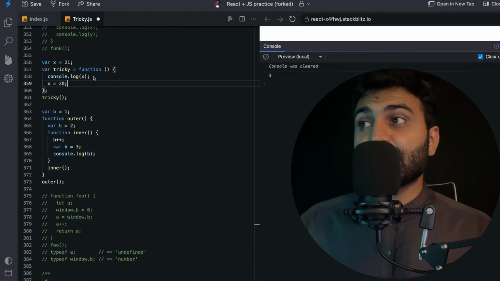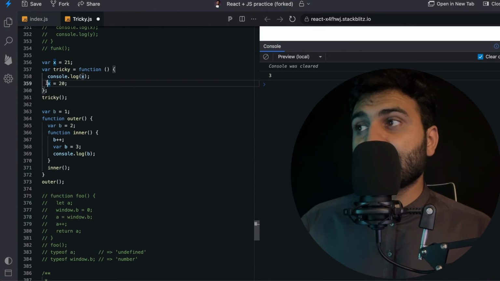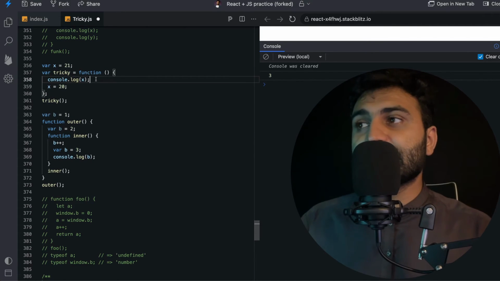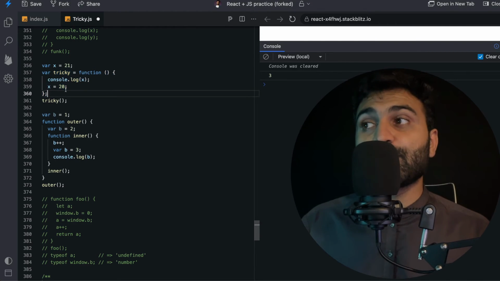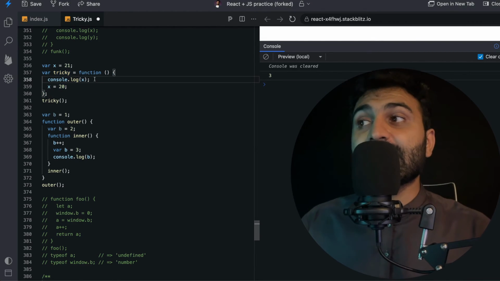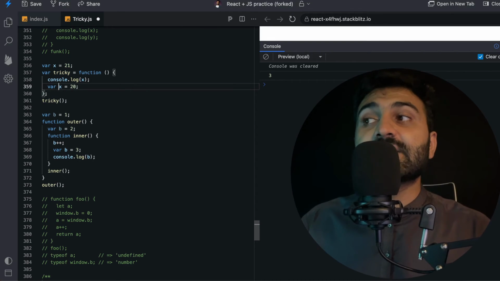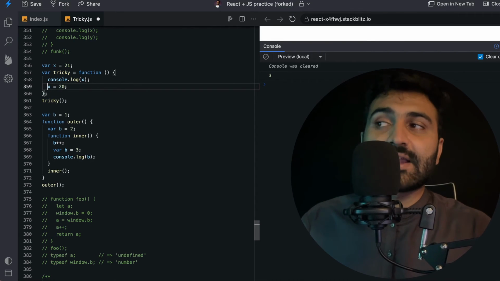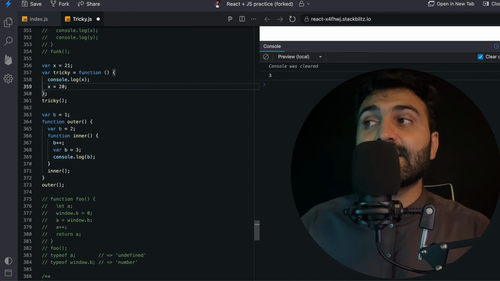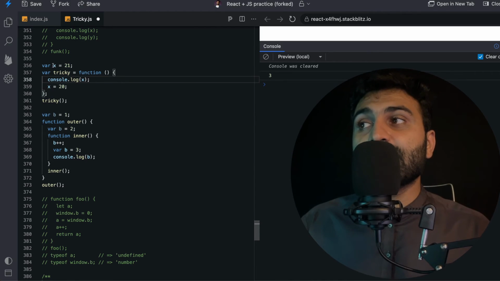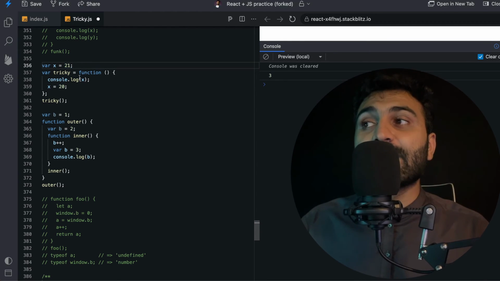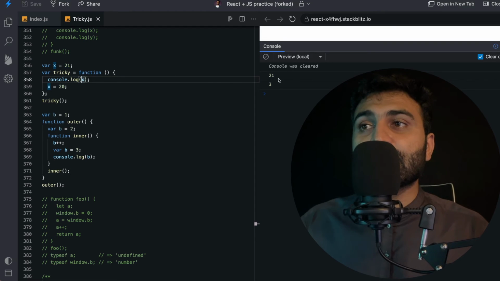So when execution reaches this level, line 358, it will try to look up this x inside this tricky function scope. It will not be able to find any declaration using var or let. It will not find any declaration of x, so it will go above in scope, and it will find, yeah, x is there, and it will consume its global scope value here. So it will print 21 here.